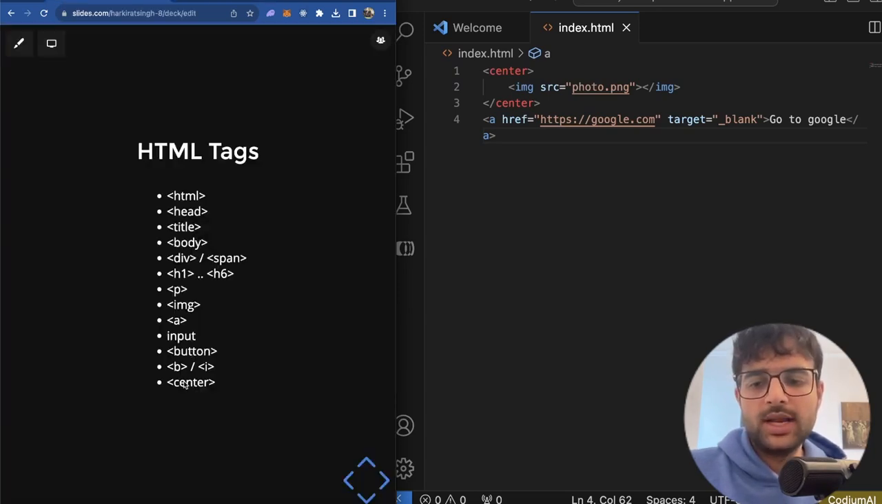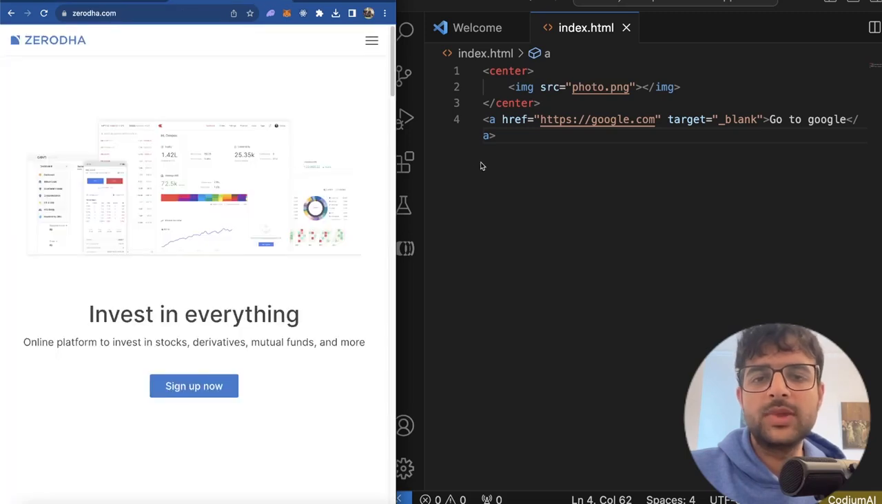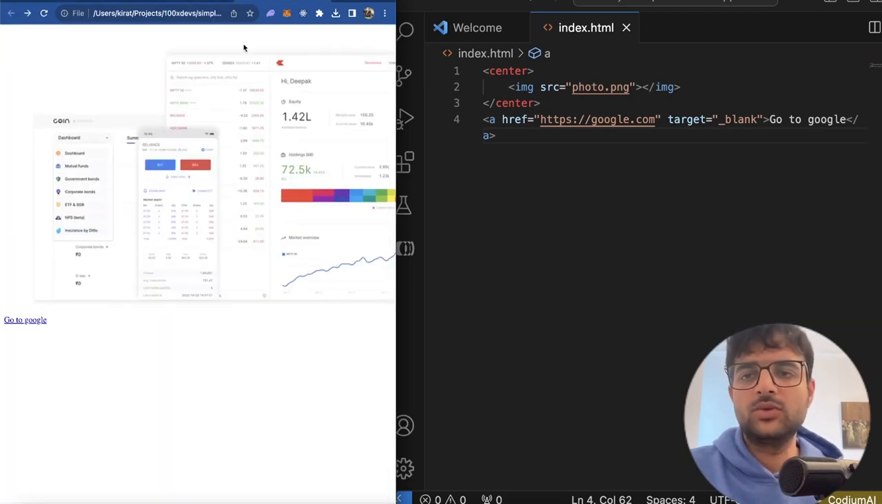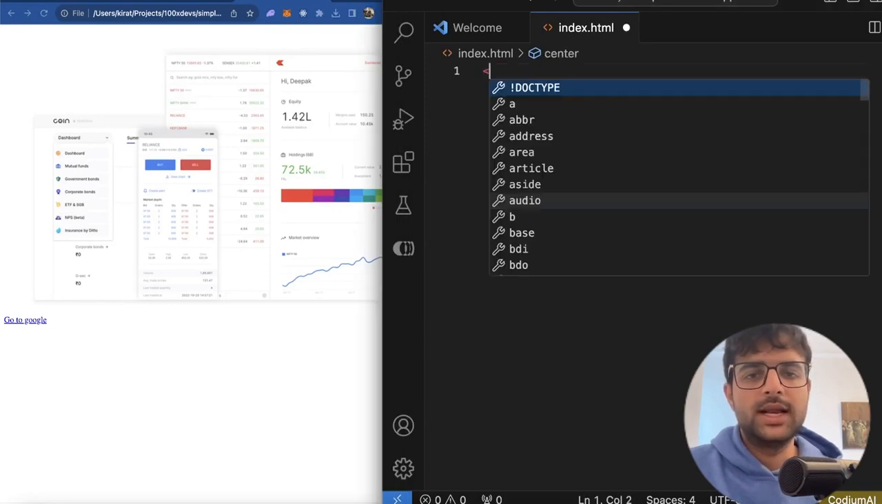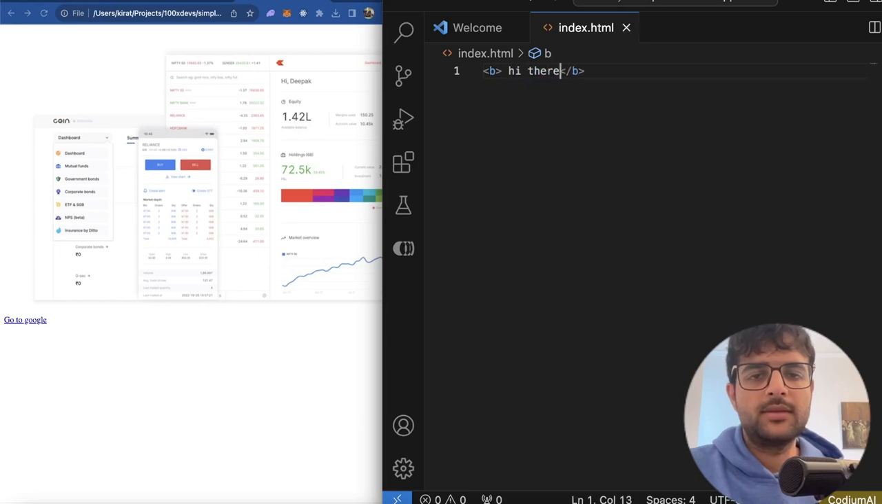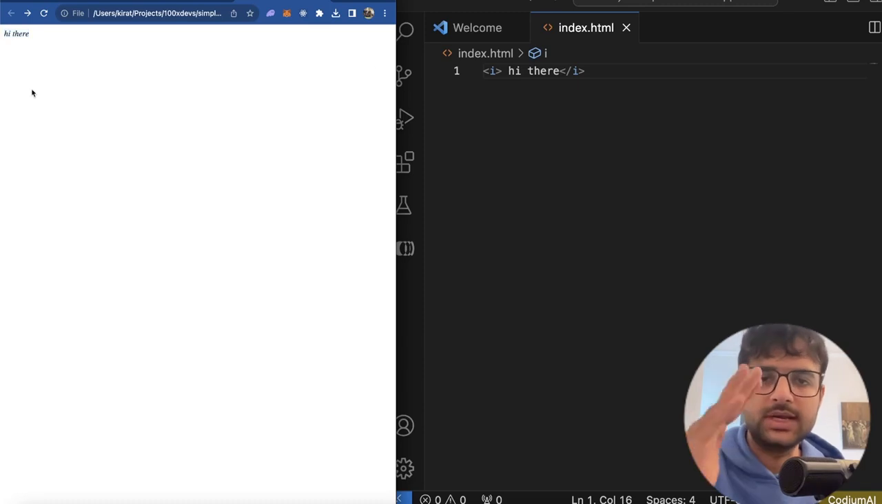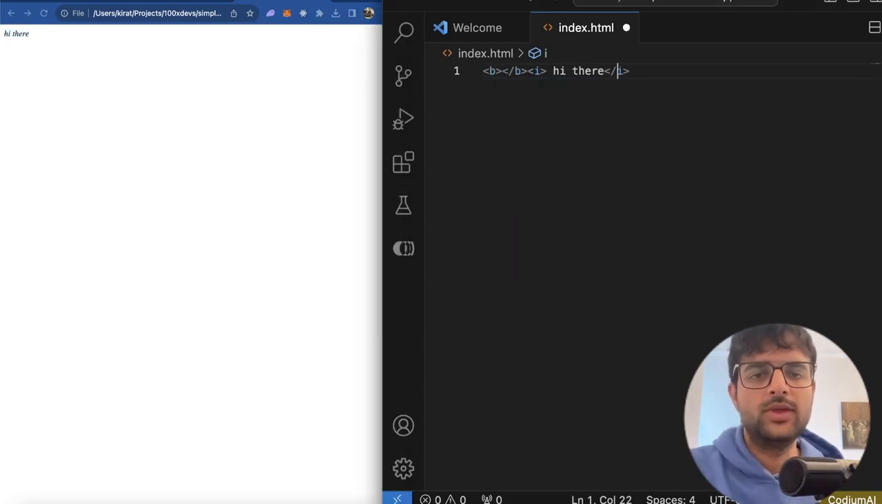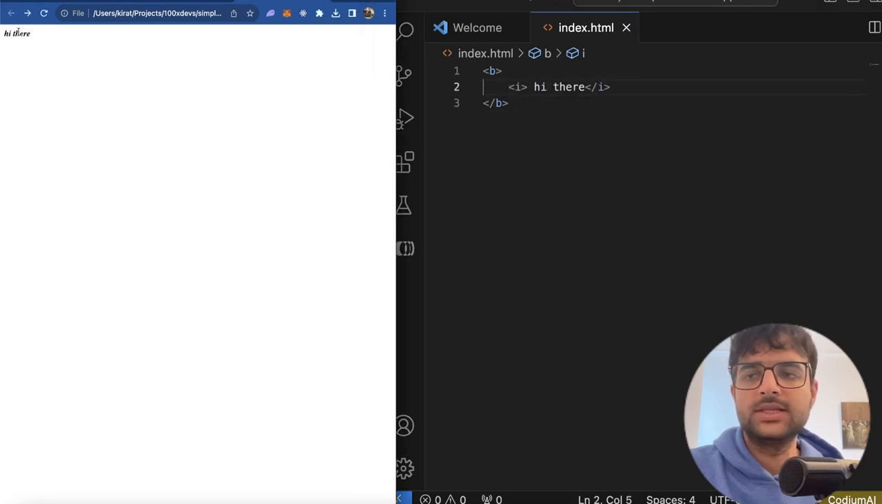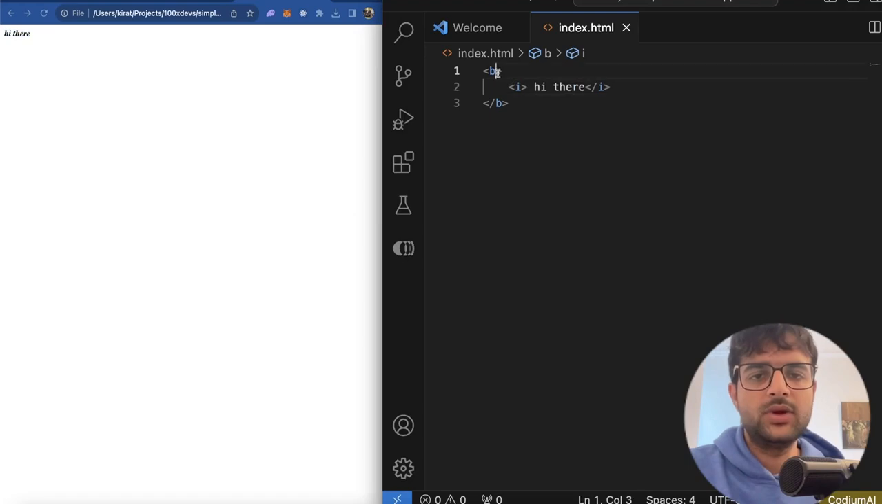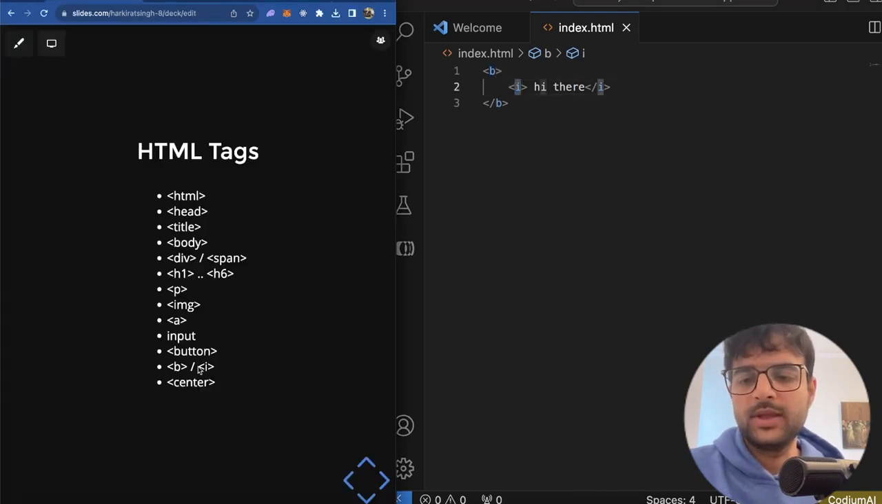Inputs, buttons, bold, italics, center. We've discussed center. Let's quickly discuss bold and italics. As the name suggests, the b tag is supposed to make your font bold. If I do b, hi there, this font becomes bold. If I do i, hi there, the font becomes italic, which means slightly slanted. I can also do both of them. I can do a b tag inside which I have an i tag, followed by a closing b. If I refresh, this is bold and italic text. That's what the b tag and the i tag do.